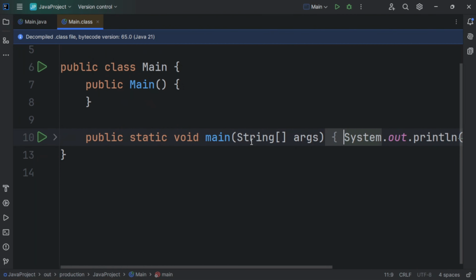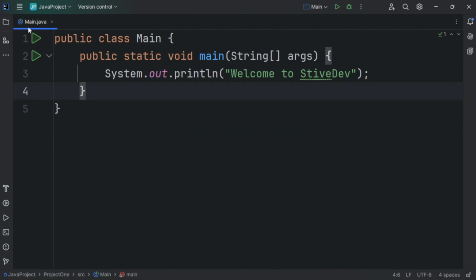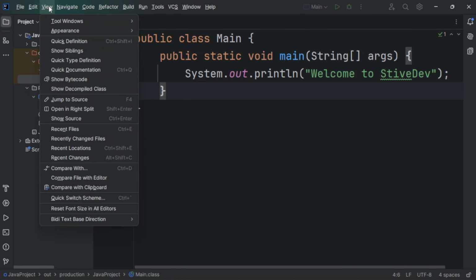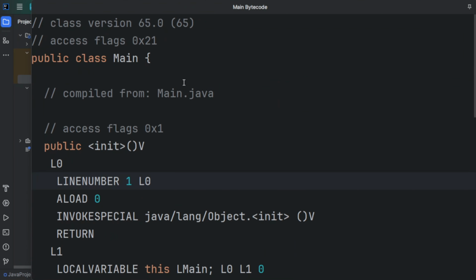So right now that we have been able to get the class, the Main.class file, the next thing, if you want to see the bytecode, is quite very simple. We can just click on View. You find your View over here and you see that we have Show Bytecode. Quite very simple. When I click on it, this is the code that the computer understands.